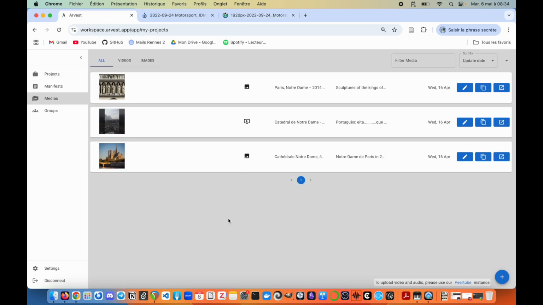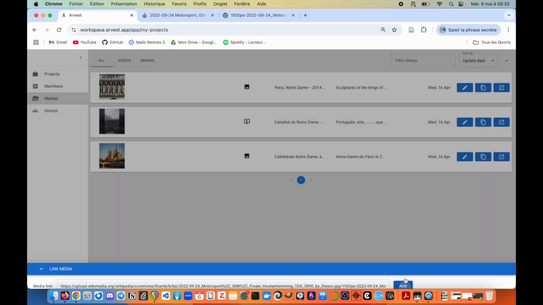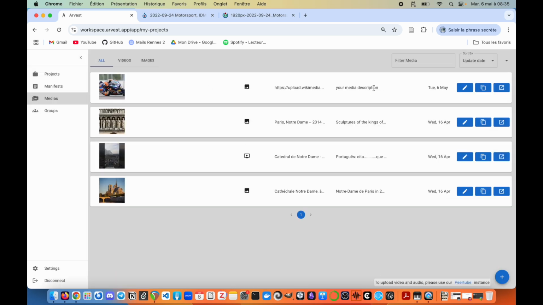I now have that copied, and I can come back to Arvest here and add it to my Arvest media collection. To do that, I'm going to press the little plus button down here on the bottom right. You see we've got an upload button and a link button. So we're going to link this first piece of media. I'm going to paste the link that I copied earlier. You can also tell that it's a direct link because it's got this .jpeg file extension at the end. So I've added that, and here it is.